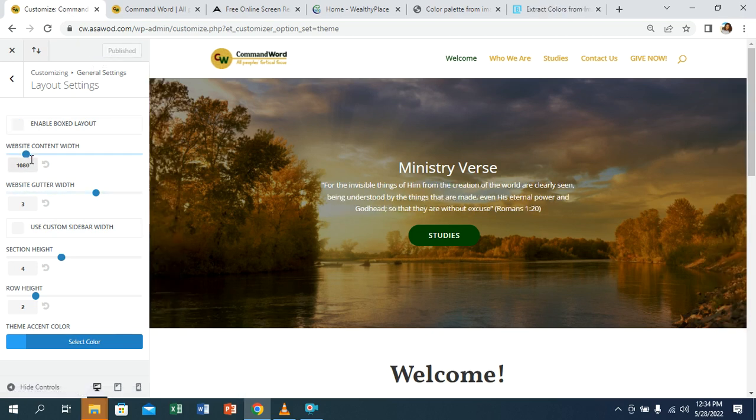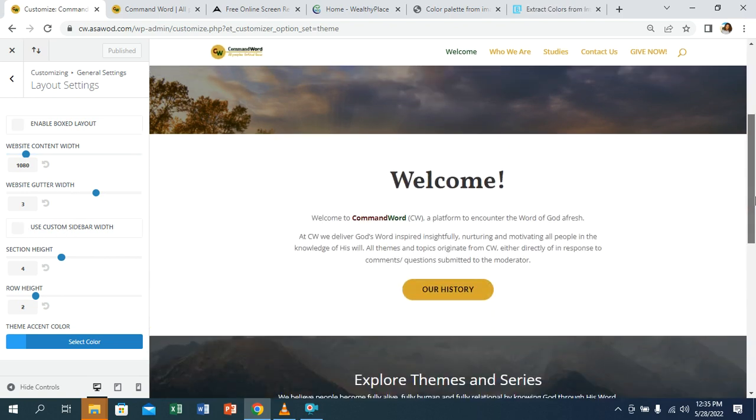Now, this is where you set your website content width. I will advise that you leave everything here as it is. But here it says theme accent color. What color do you want all the links on your website to be, right? Divi will come automatically with a blue.